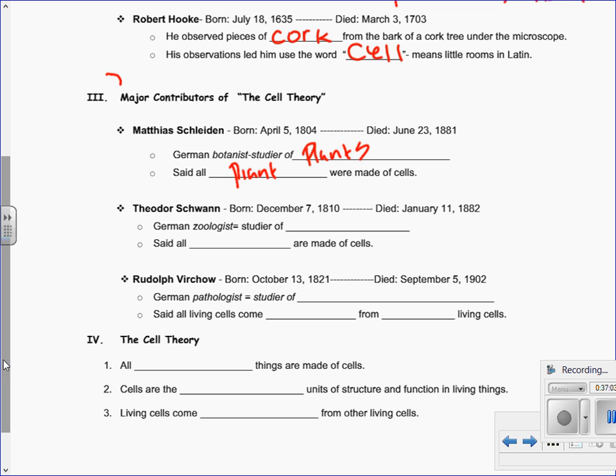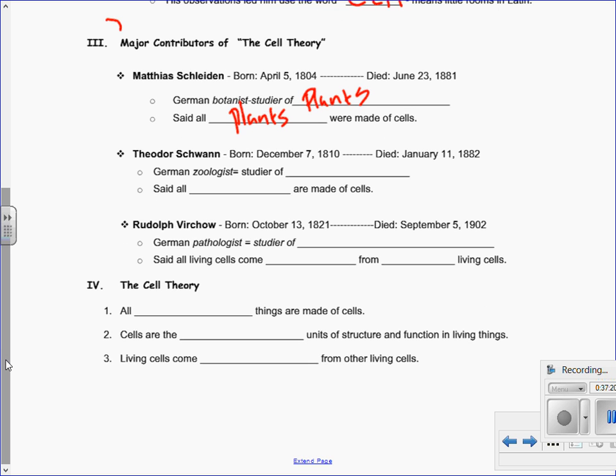All right, Naya, come on up. You gotta put it down and pick it back up. All right, and Naya's going to handle Mr. Theodor Schwann. Everyone say Schwann. Theodor Schwann, born December 7th, 1810, died January 11th, 1882. German zoologist, study of animals.